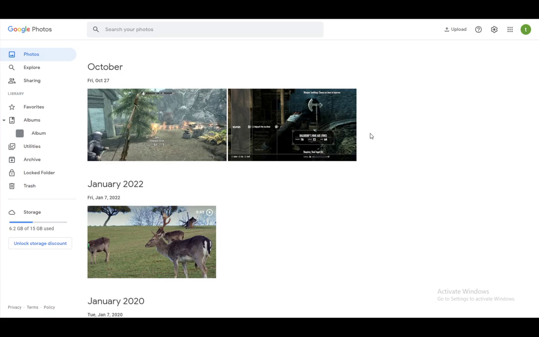Now you can access it both on mobile and on PC. On PC, as you can see, it is right here to the left. On mobile, you do need to go into utilities and locate it there. However, the process afterwards is pretty much the same.